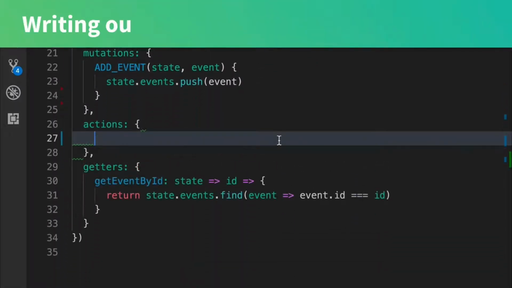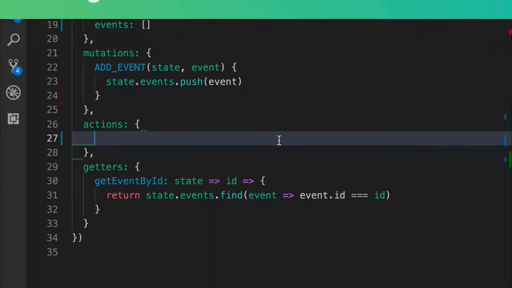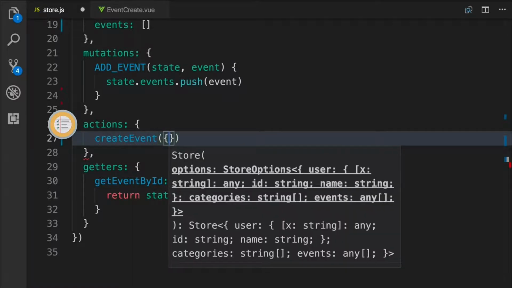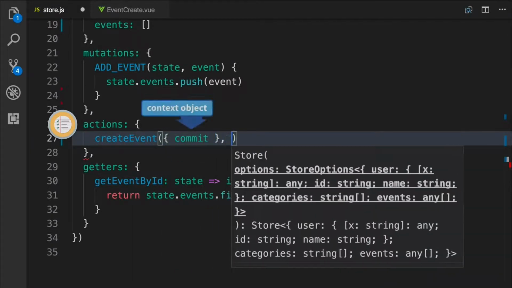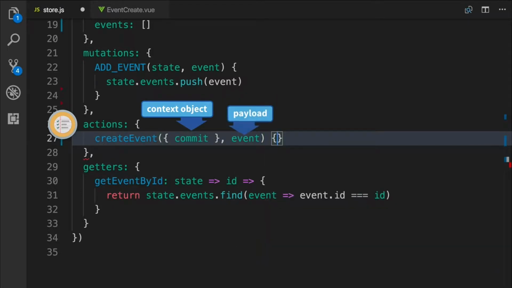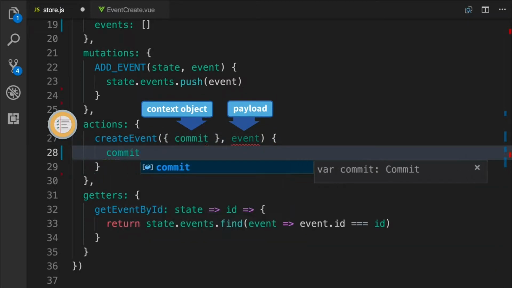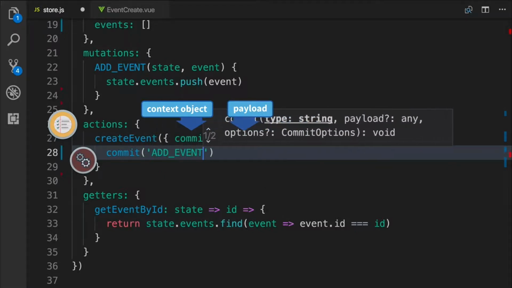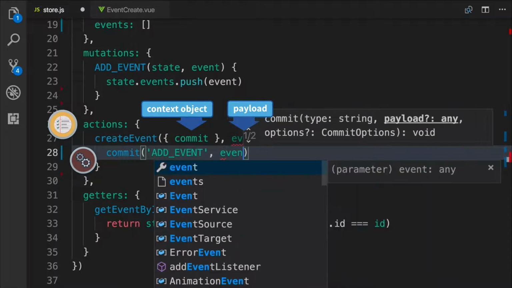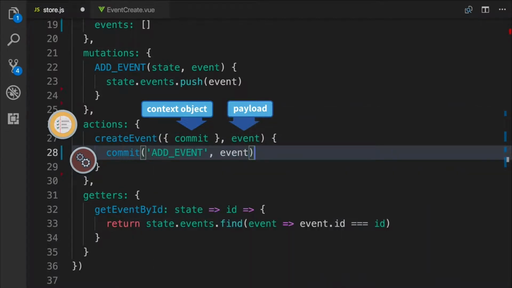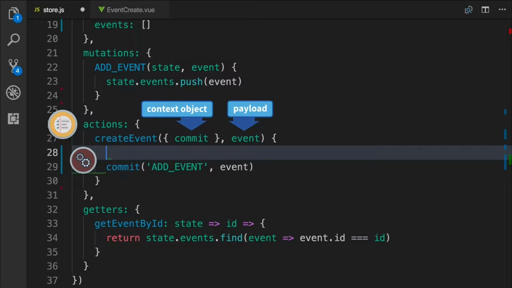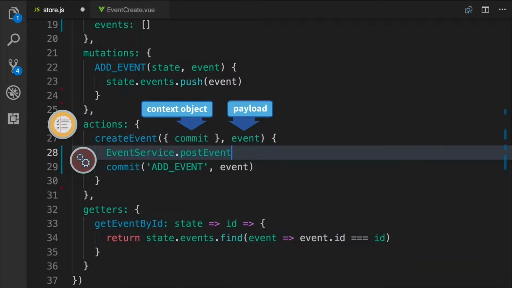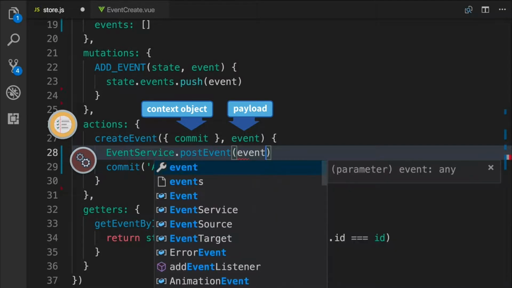Now we can start writing our action. We'll call it create event. It'll take in commit from the context object, and then event as the payload. And then it'll commit the addEvent mutation and pass along the event payload. But we don't just want to put the event into our state, we also want to post it out to our mock database. So we'll use event service.postEvent and send in the event here.